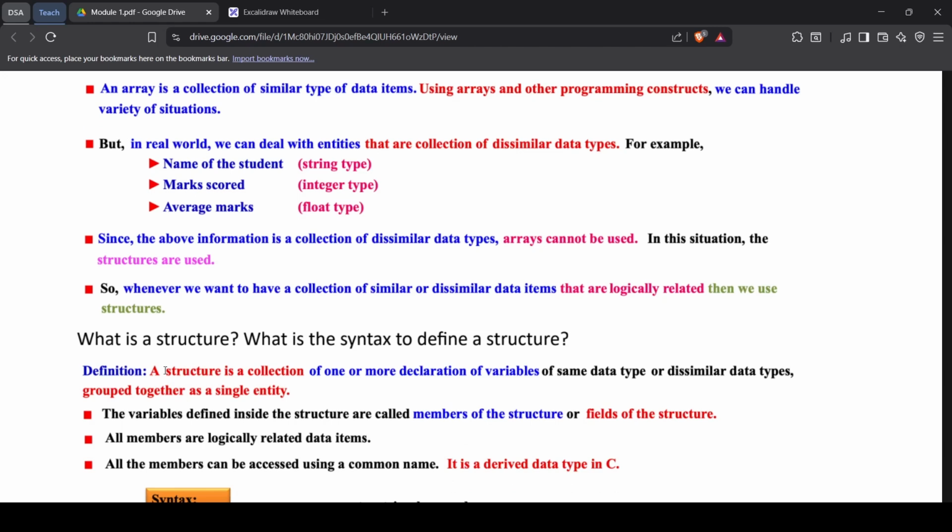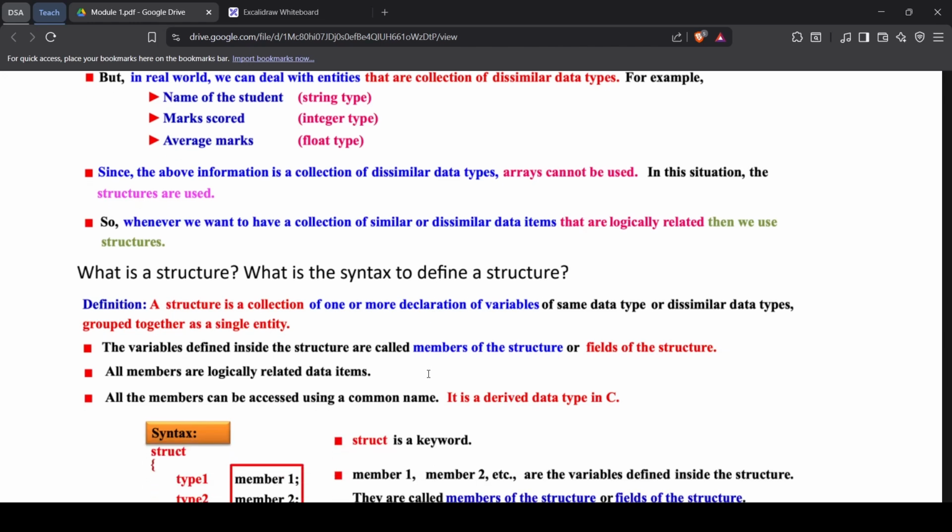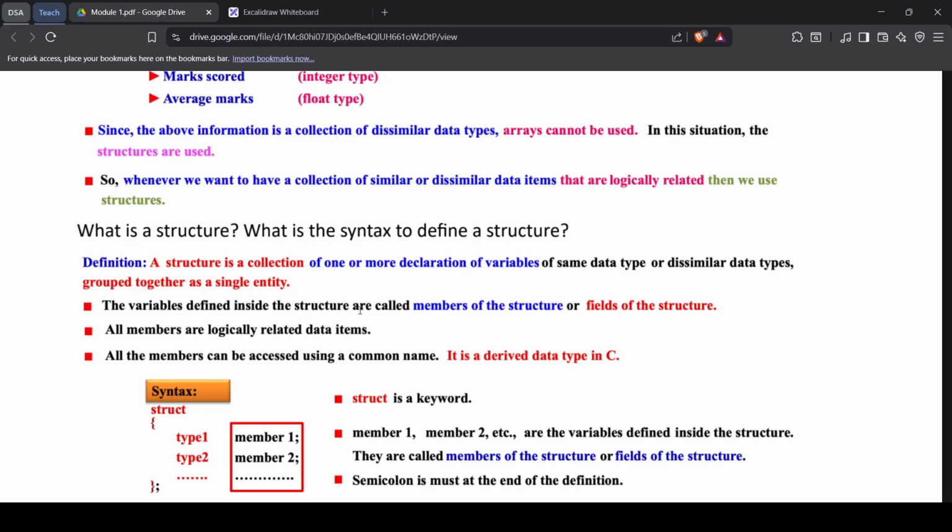Now, what is a structure? The definition, if you want to go deep: a structure is a collection of one or more declarations of variables of the same data type or dissimilar data types grouped together as a single entity. If you know a bit about objects, you will correlate that to a structure. If you think a car is an object, a structure will be one or more variables which make up a car. The variables defined inside the structure are called members of the structure or fields of the structure.